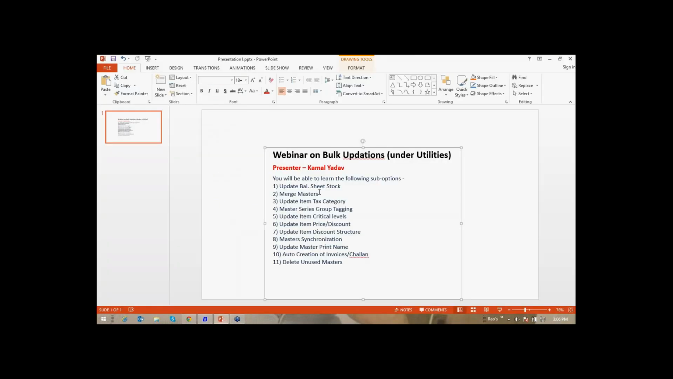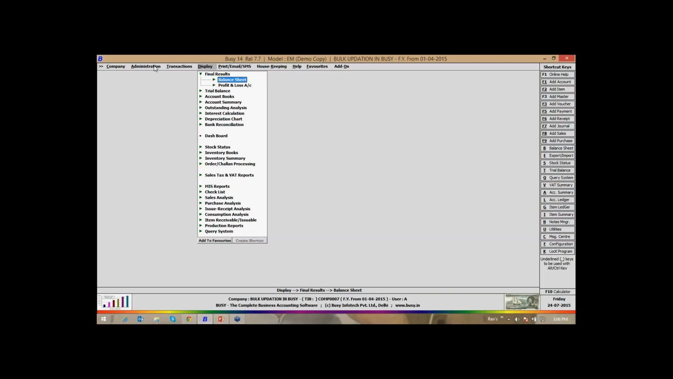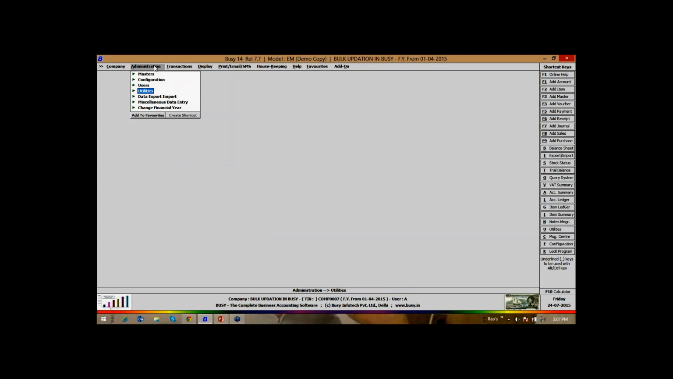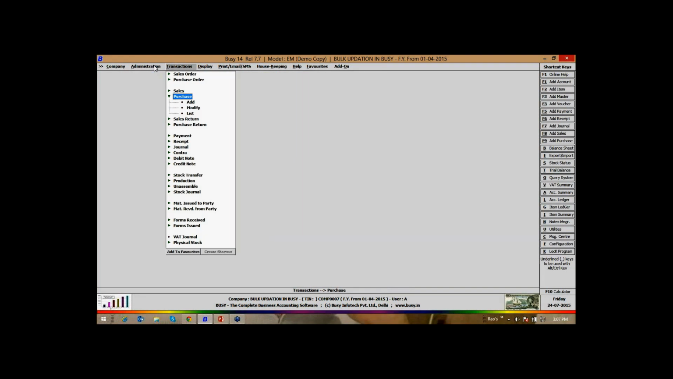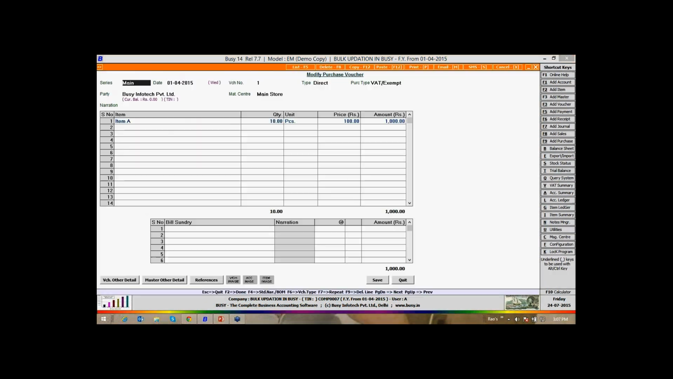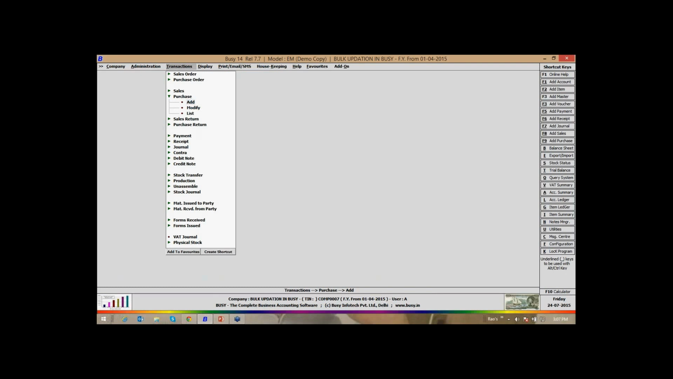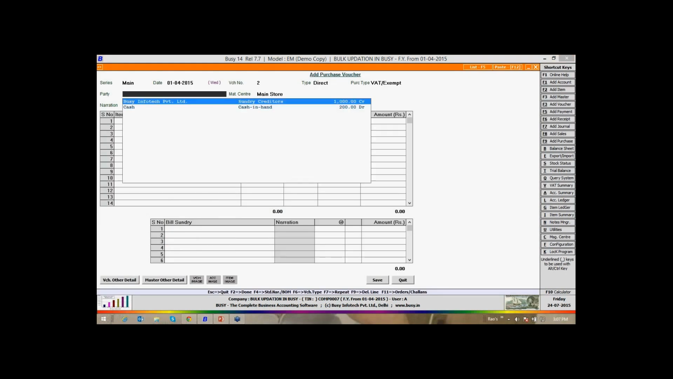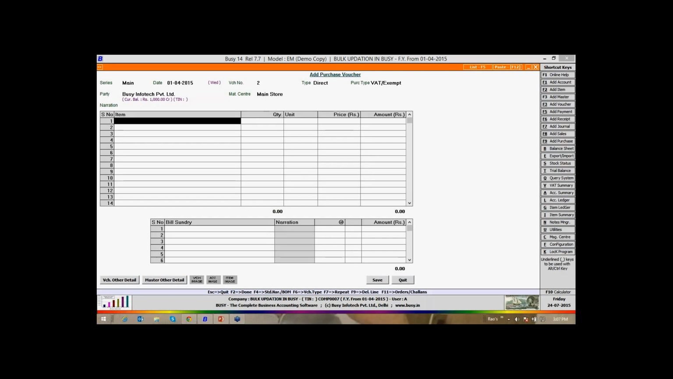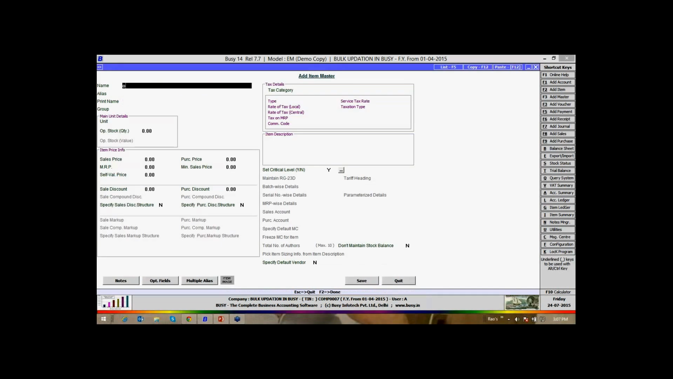The next one is the merging of masters. We have created one item A. We have used that in the transaction. Let's create one more item. This is the item A. We have used that in the transaction. We'll do one more transaction here.